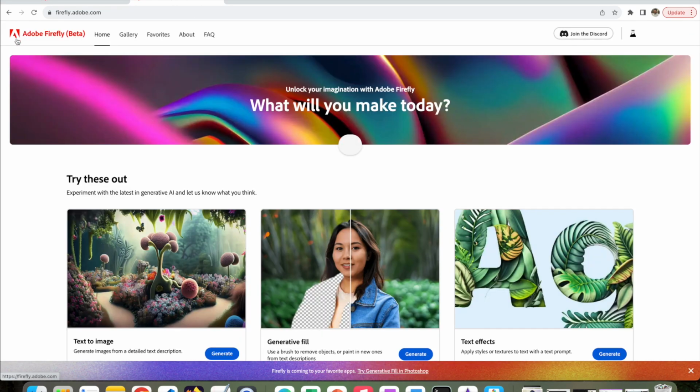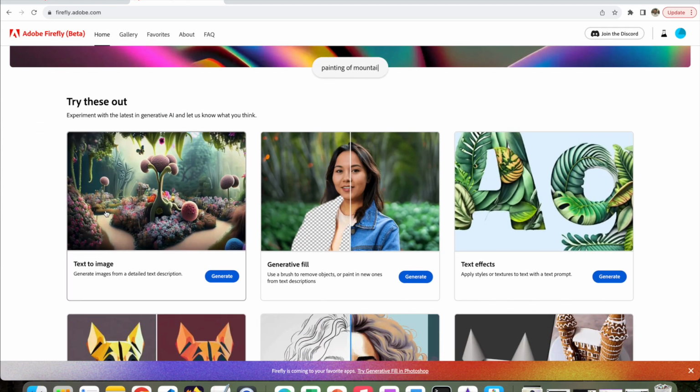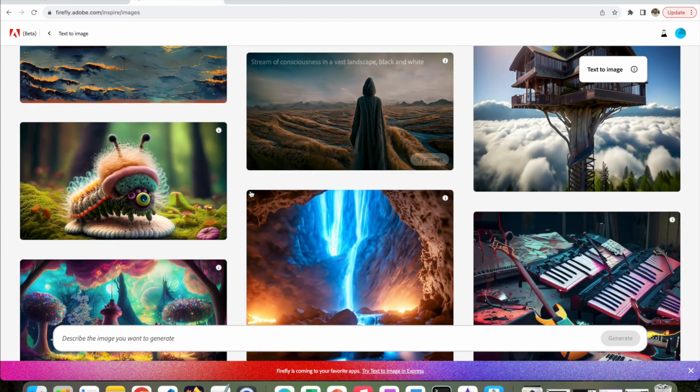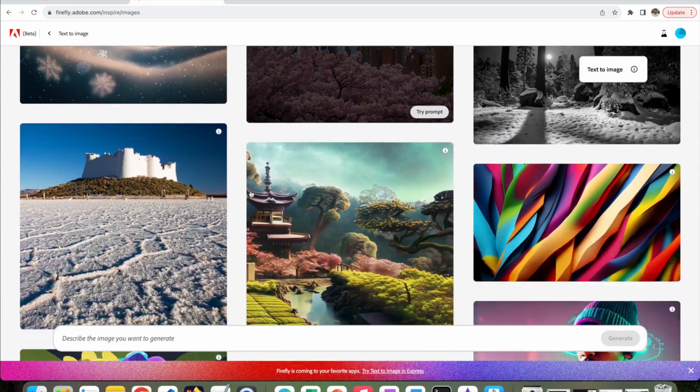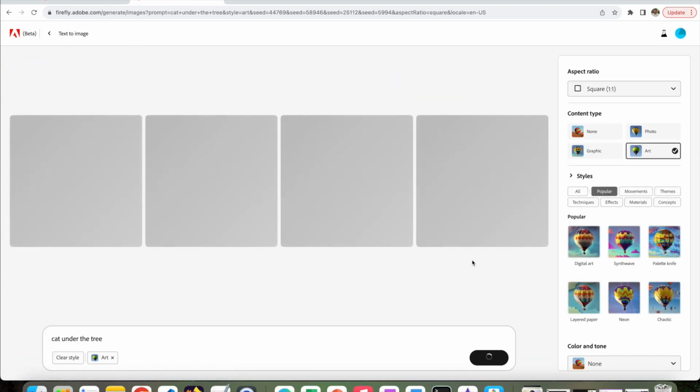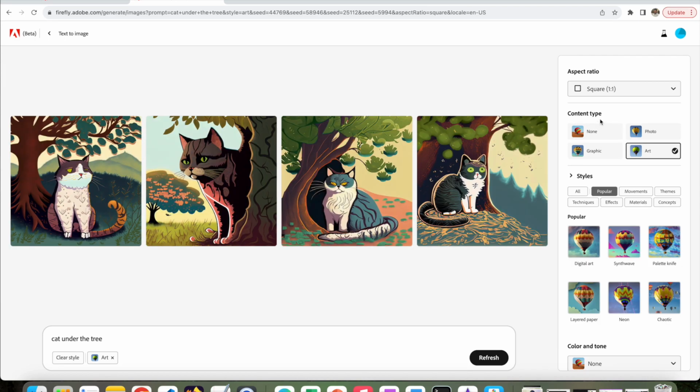Let me show the other option, generating an image from text. Just click on this one. These are the available images which have already been generated using text prompts. Let me try to generate one image. For example, cat under the tree. Just click on generate. So now it is trying to generate a cat under the tree. Here we have some options like the content type, how exactly you want it.